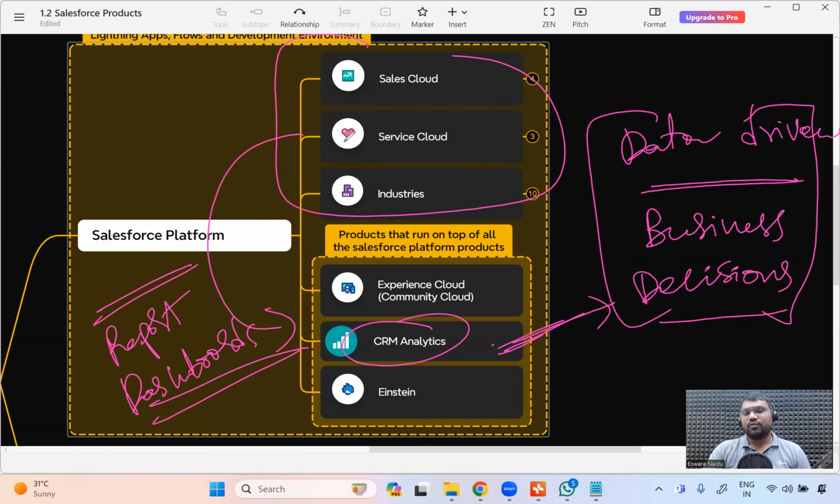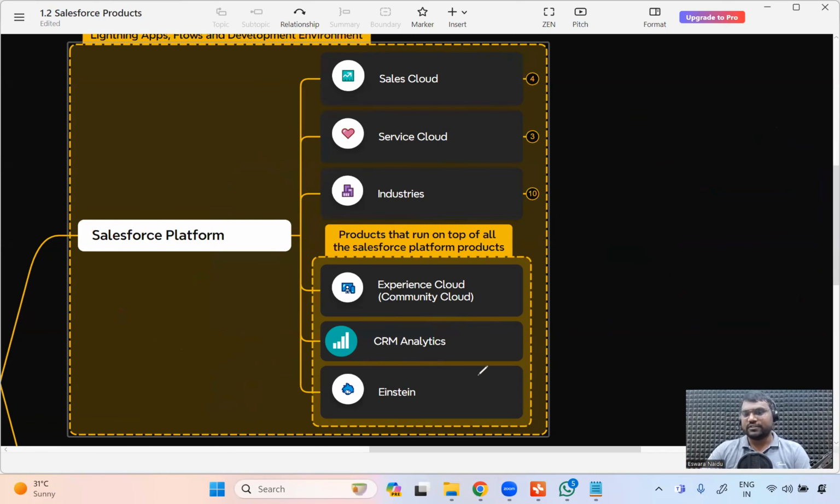You can build all of that on top of Salesforce data, not external data. Whatever data is there in your Salesforce, you can take into the CRM Analytics tool and build different reports and dashboards, whatever is needed for your business to take data-driven business decisions. So that is one product that Salesforce is offering.